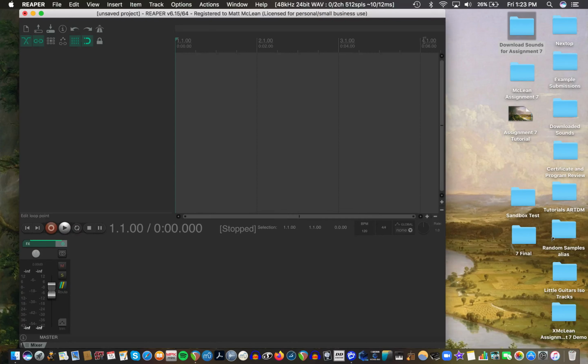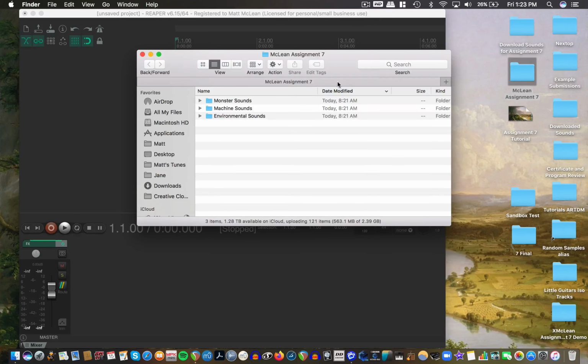So I'm going to save this in 2 seconds here. But what I've already done is set up an assignment folder here, and I've called it my last name, assignment 7. And in this folder, I've already created some subfolders just to keep things organized. So I have some monster sounds, some machine sounds, some environmental sounds, and I'm going to put these downloaded sounds into them first before I drop them into my project.